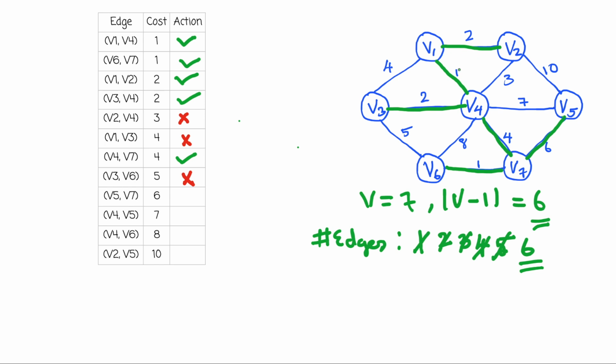If you sum up the edge costs of all the edges in the spanning tree, you will get the total cost, and that will be minimum. So we have selected v5 v7 as well. You can see that we have selected 6 edges and rejected all the other edges. So this is how we make a minimum spanning tree using Kruskal's algorithm. I hope the steps are clear. Thank you.